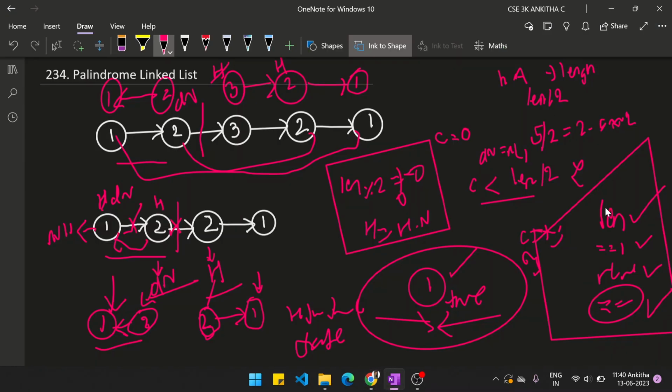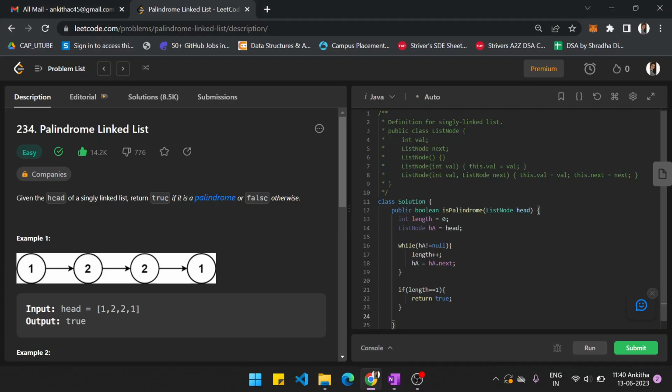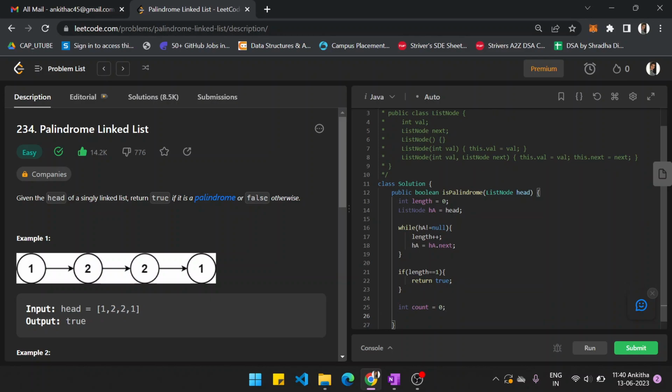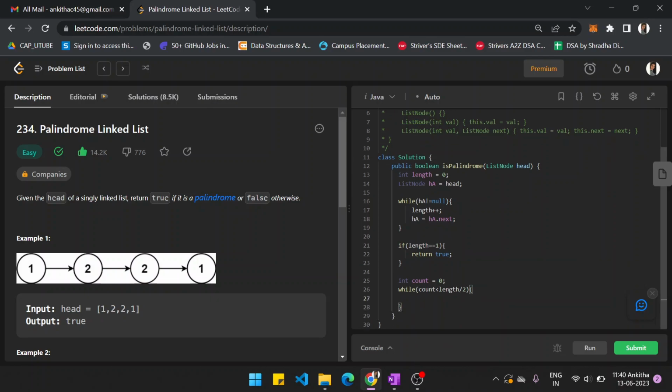What if length is not equal to 1? Then now we have to start reversing. So we'll have one variable called count, let's say int count equal to 0, to keep track of the half of the length. So while this count is less than length by 2, we have to reverse the linked list. For reversing the linked list, we have to create a dummy node. So ListNode dummy equal to null. Initialize it to null.